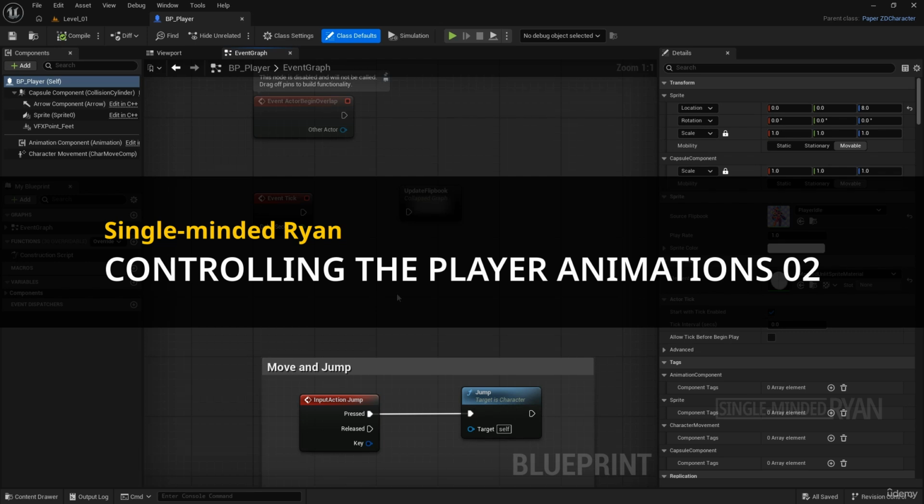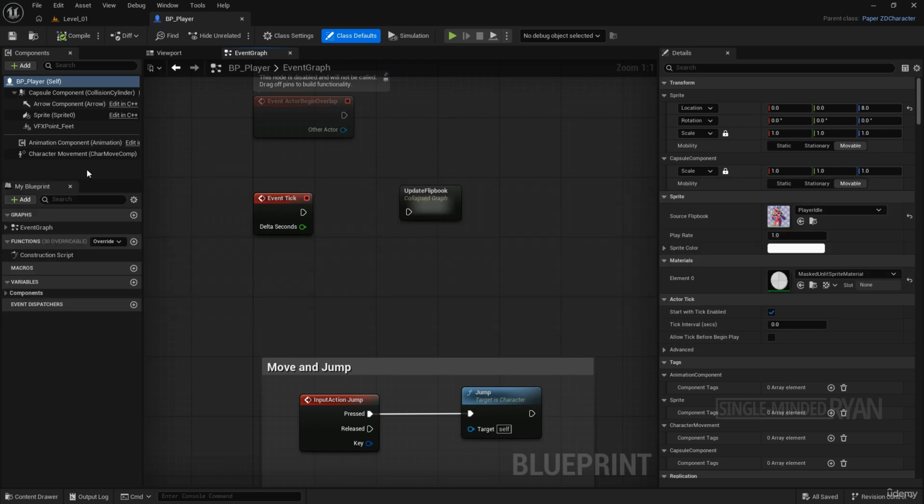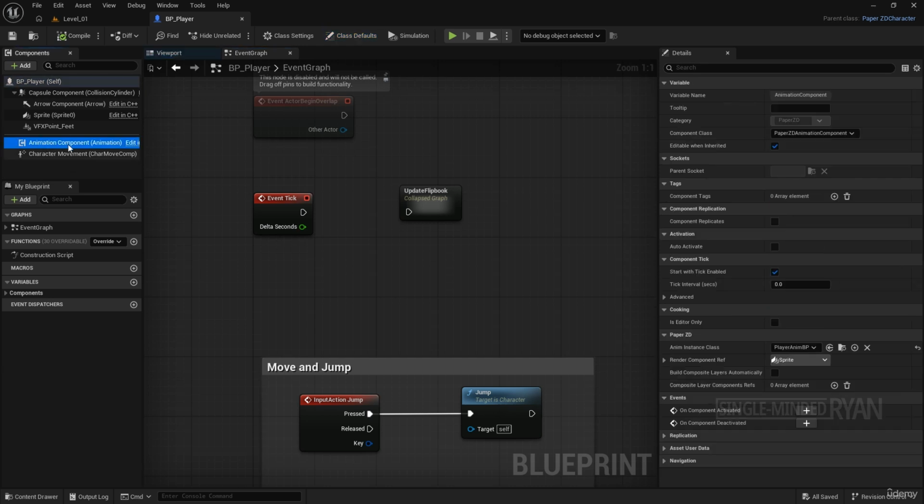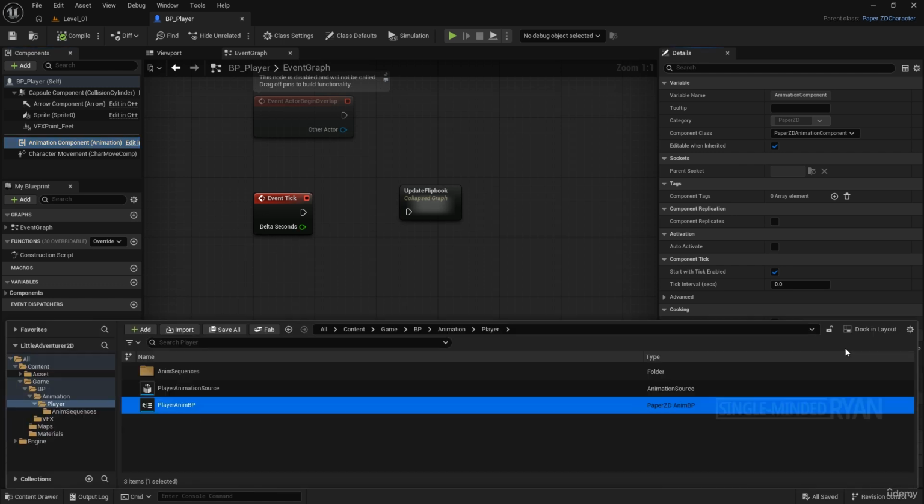In this lecture, I'm going to show you how to use the player animation blueprint to control the idle and run animations for the player. Let's open the player animation blueprint we just created. We can do this by selecting the animation component in the BP player. Go to the animation instance class on the right side. Then hit this button to locate the file in the content drawer. Then we can open the file.